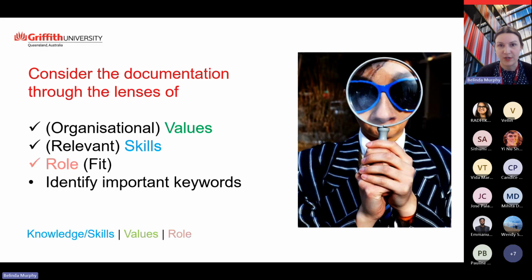This is one way that you can do it. It works for some people, not for others. So consider through this lens. Some people even do color coding, whatever works for you. So you want to really think about the organizational values, the relevant skills, and the role fit.